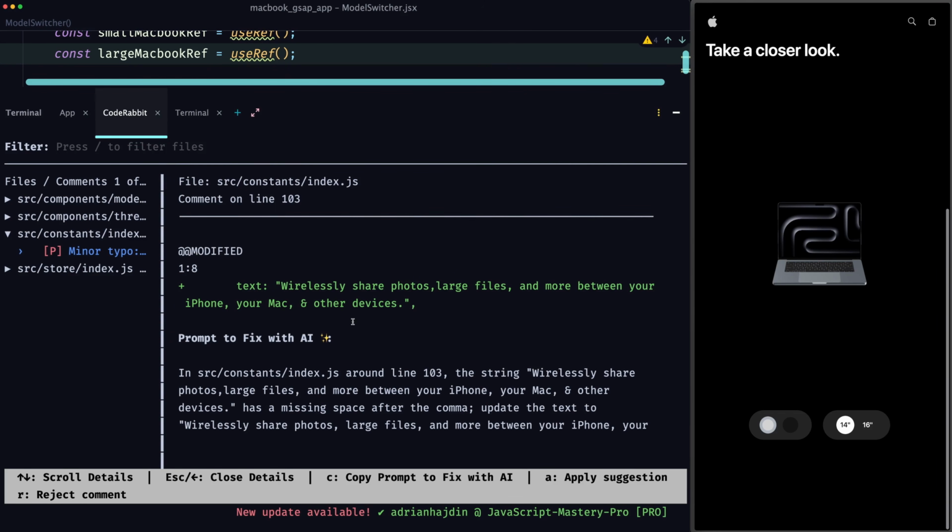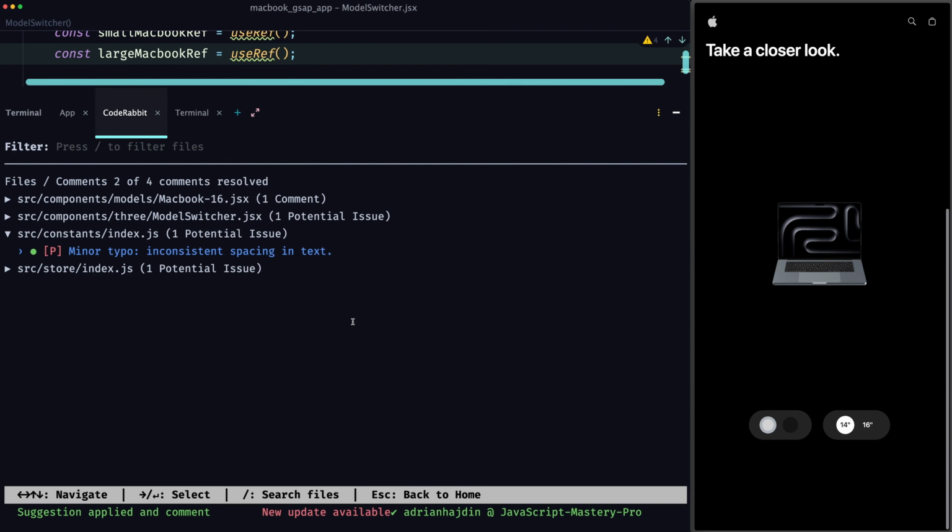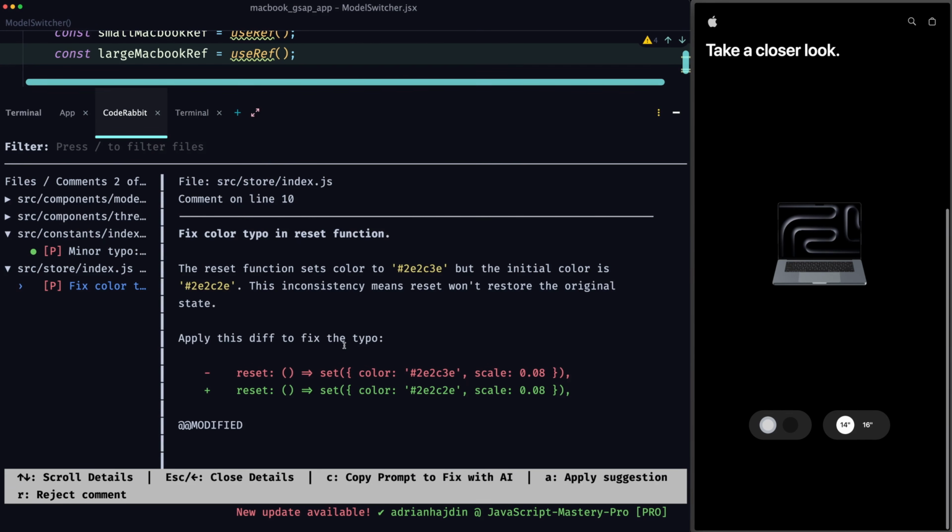This one for sure I will automatically fix by pressing the letter A. And then finally, the color typo in the reset function. It resets the color to 2E2C3E, but the initial color is 2E2C2E, so it's a bit different. So let's go ahead and auto fix it.